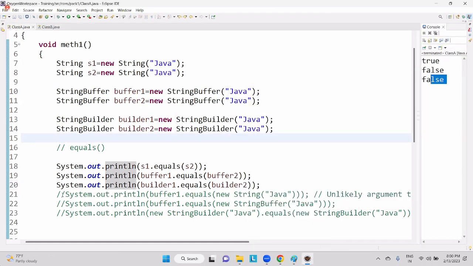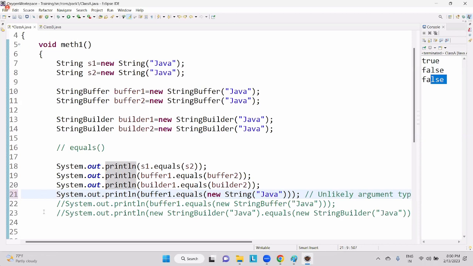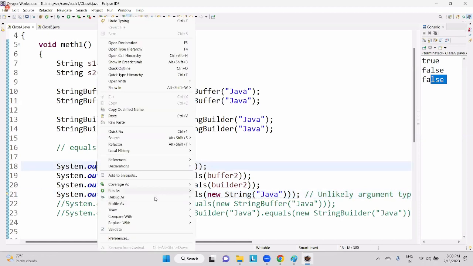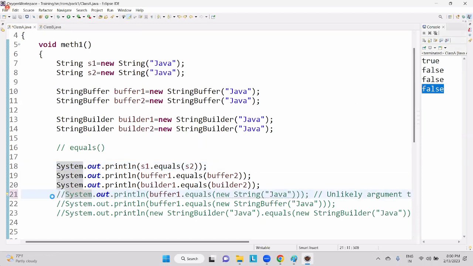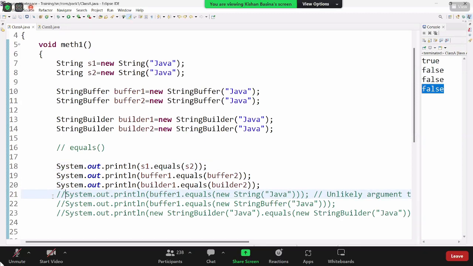And what about here right now? True or false? Let us check. Right click, run as Java application. Come on, that's what I'm trying to say, guys. It will be giving us inconsistent results. My advice: avoid. You literally cannot decide. Am I clear with this?